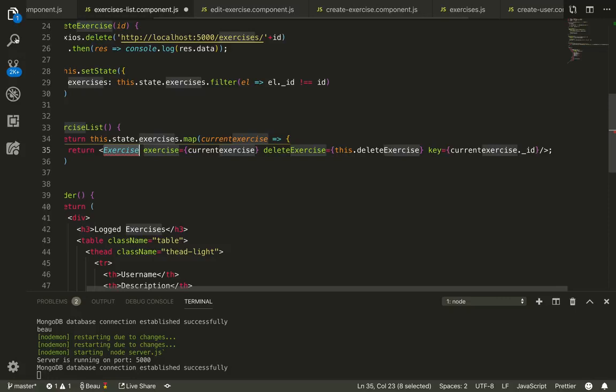Let me make some more room here. So we're going to pass in the current exercise. You can think of these as variables. So here's the variable name, here's the value. So we're passing in the current exercise, we're passing in the delete exercise method here, and then we're going to pass in the key, which is just current exercise.id.